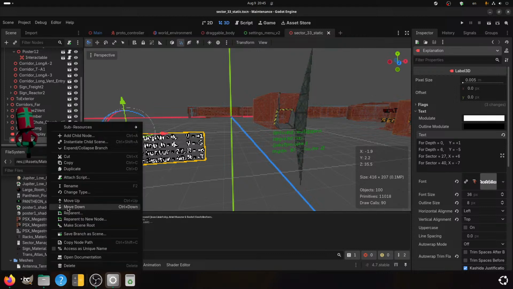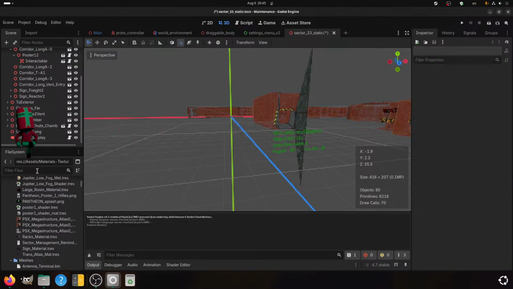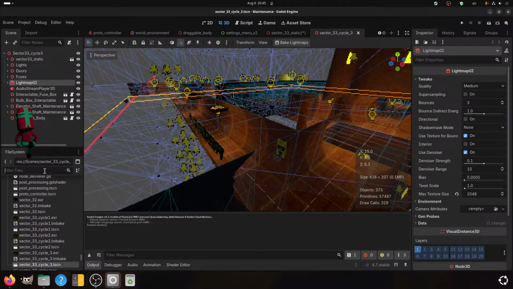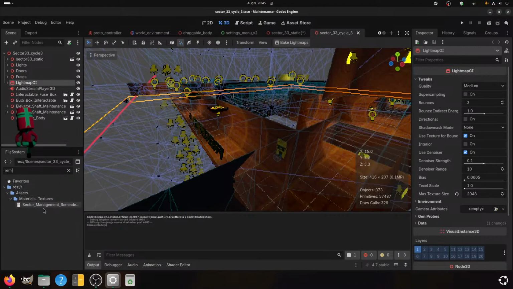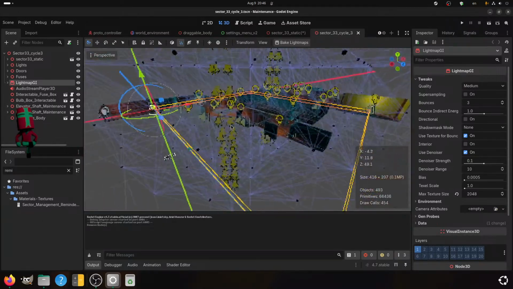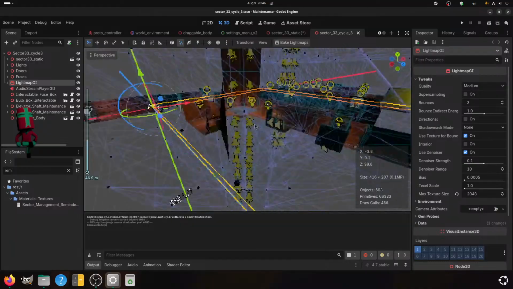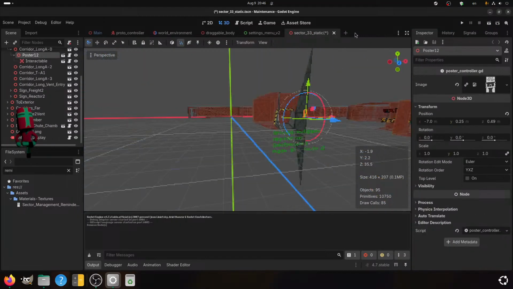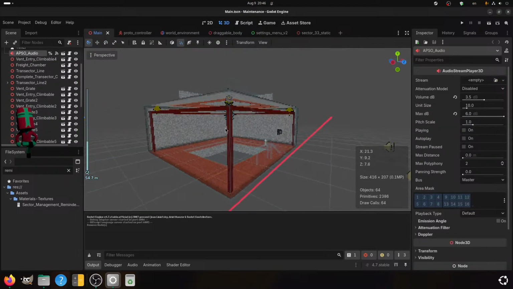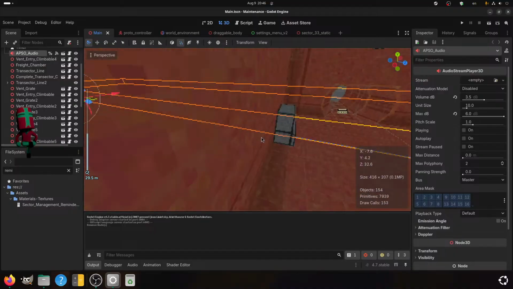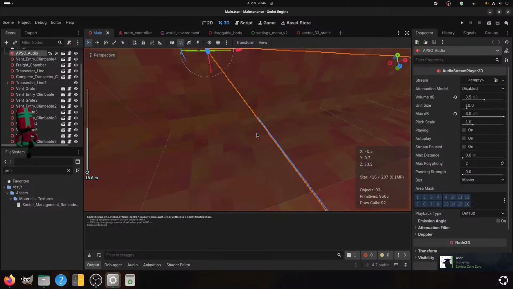So I can delete you. 33, open sector, cycle 3, please. And the reminder here. You know what? It's not here. It's in main. I'm a little silly. I'm just a little bit silly. Okay. Here we are.